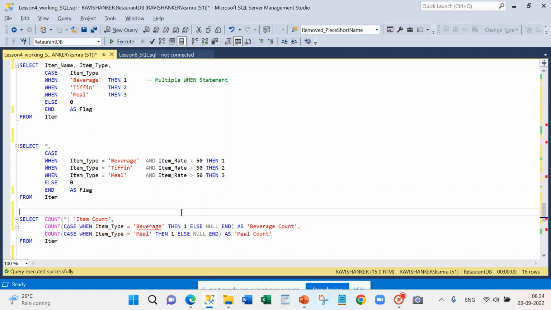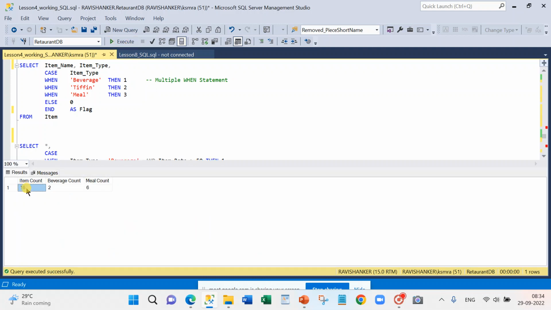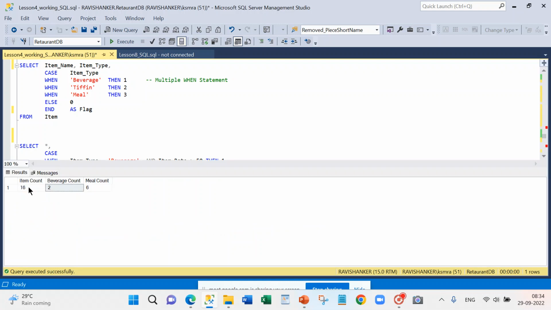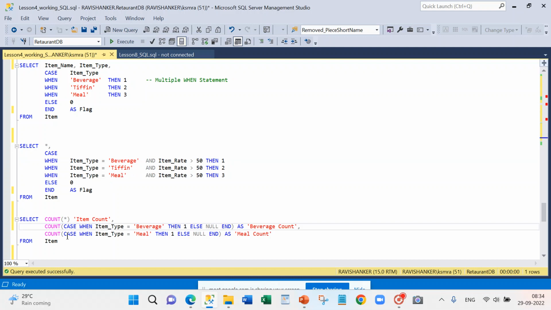Okay. So now from the menu card, what I'm doing, I am getting item count completely. Then I'm getting beverage count. I'm getting meal count. So like that, I can put them into a separate column also. So the case statement can also be used for classification. Okay, moving them into a separate column. So I hope you guys understand. There are totally 16 items, 2 beverage items, 6 meal items. How can I do that?